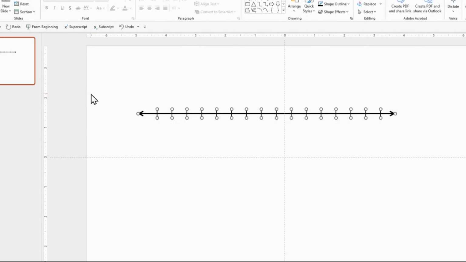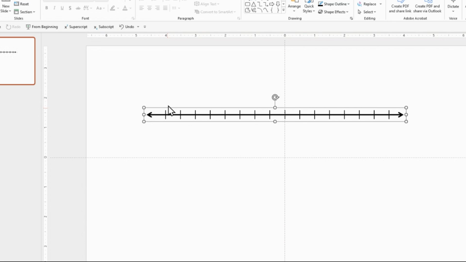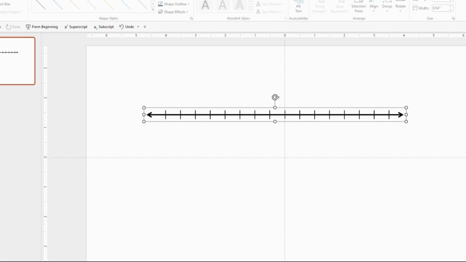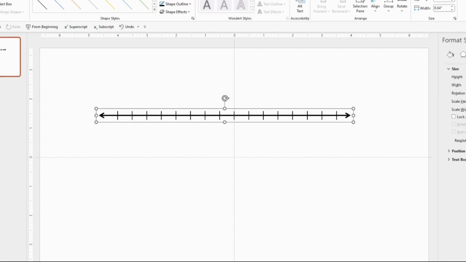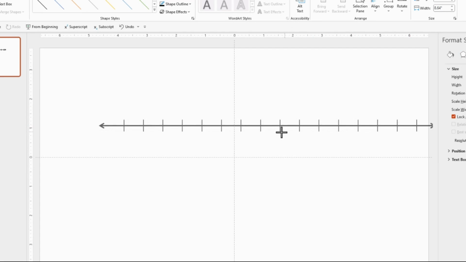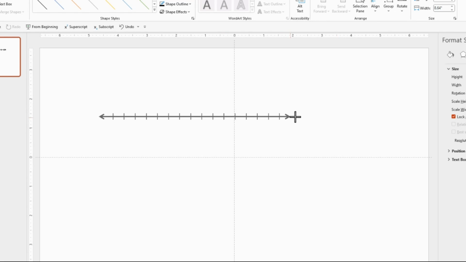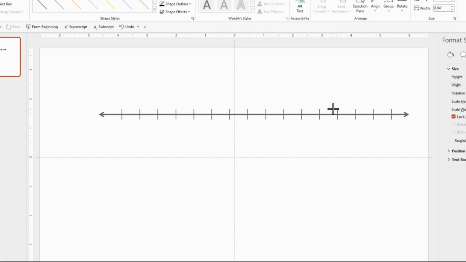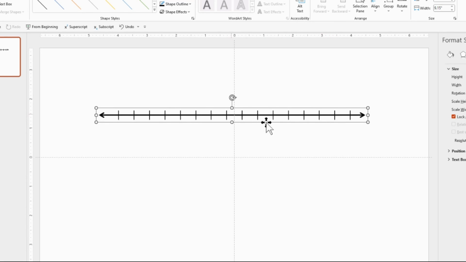If you want to group them all together so you can move them all together, that is a great way to do it. Just select all and Control G. If you want to shrink or expand the size of the number line, you would want to come over to size, and then under format shape, you would want to lock the aspect ratio so that you can shrink or expand the number line. And it keeps the ratio of the spacing.